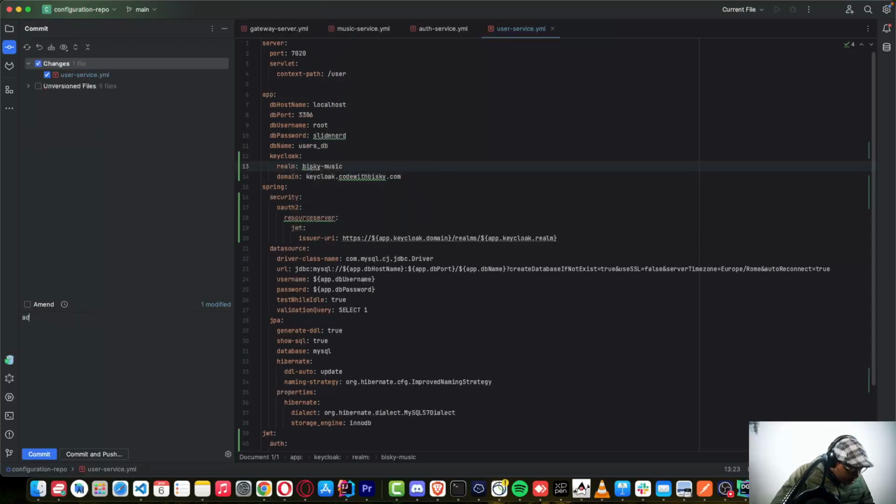Commit: add keycloak single sign-on in user service YAML.